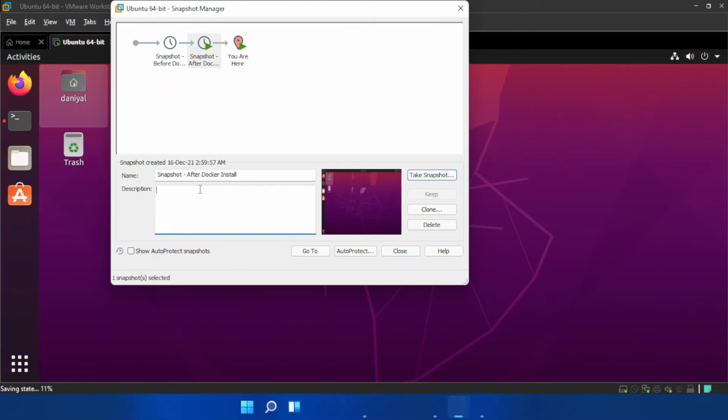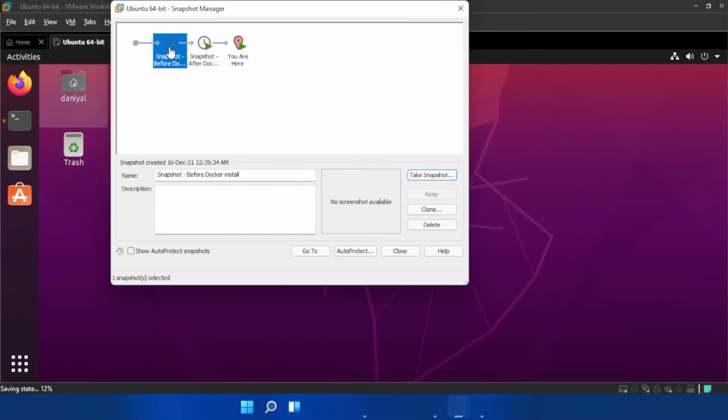Now, to revert back to a previous version of a snapshot, let's see how we can restore it. Before installing Docker on this version of my distribution, I had already taken a snapshot, which is right here. If you click on it, you can see the name I've given it: Before Docker Install.